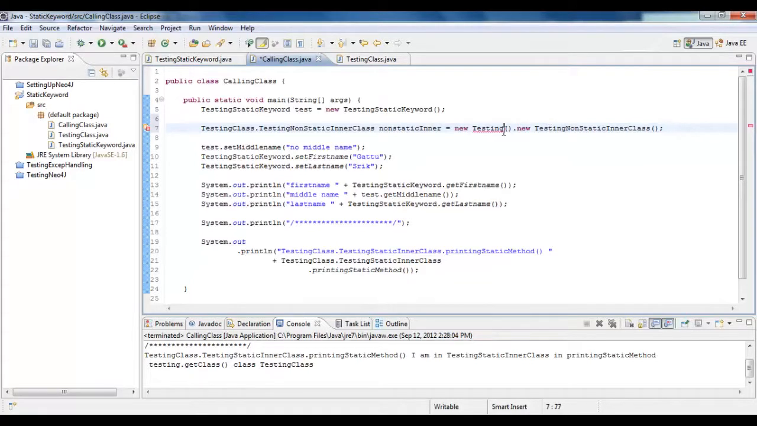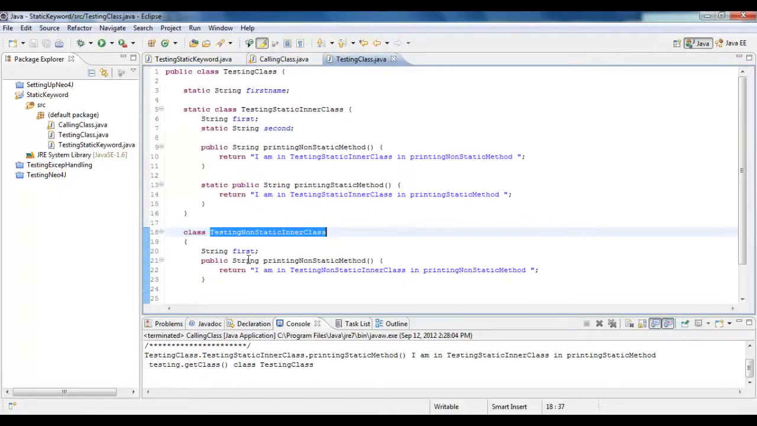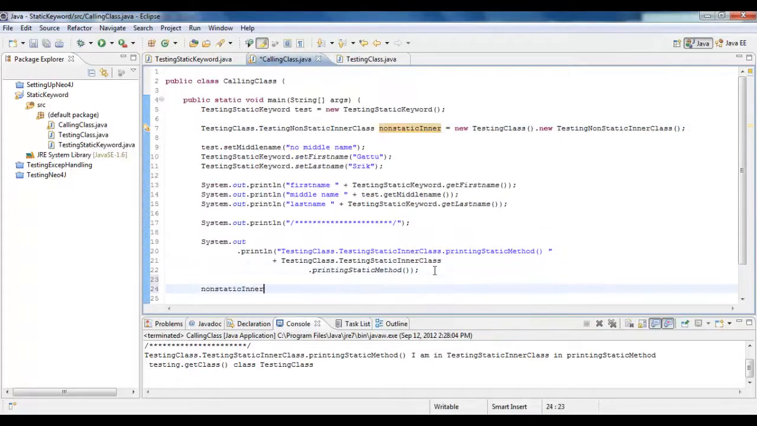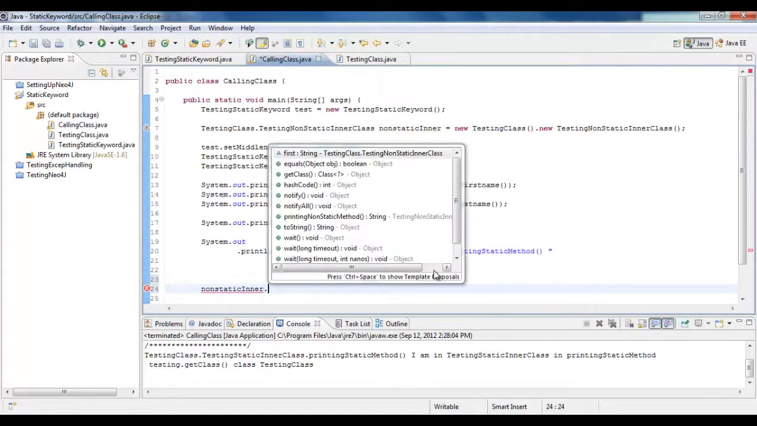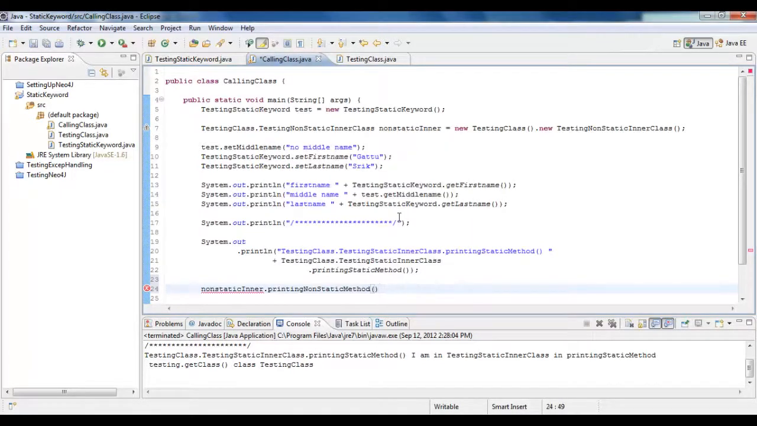Okay, so testing class dot testing non-static object equals to new testing class parent class dot new inner class. Now using this object we can access the method inside testing non-static. What are the methods and variables? First is the variable non-static and then printing non-static. Now let's try to access it. Non-static inner dot. Now I can access the printing non-static method.